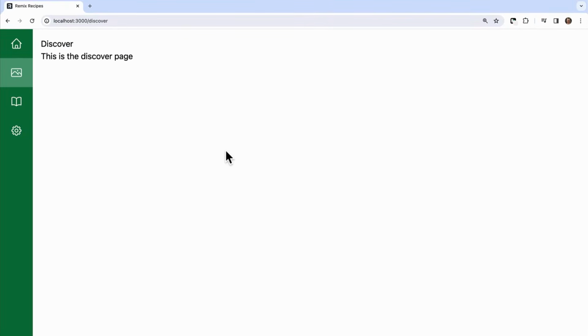Now, if we come back to the UI, we can see that we are on the Discover page and the Discover link is highlighted that lighter green in the navbar. And if we click around, we see that we can always tell which link is the active one.